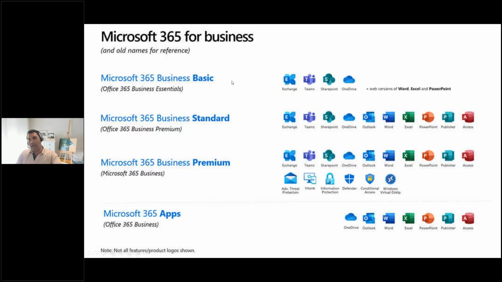This is an ugly image that's a little bit grainy. I'm sorry about that. That gives a breakdown of the others. It's a little bit dated, but as you can see, Business Basic includes Exchange, Teams, SharePoint, and OneDrive. Standard includes that, plus the Office software that you install on your workstation. And Premium includes that, plus everything else. And then the Apps plan, which is just the software, includes Outlook and Word and Excel.